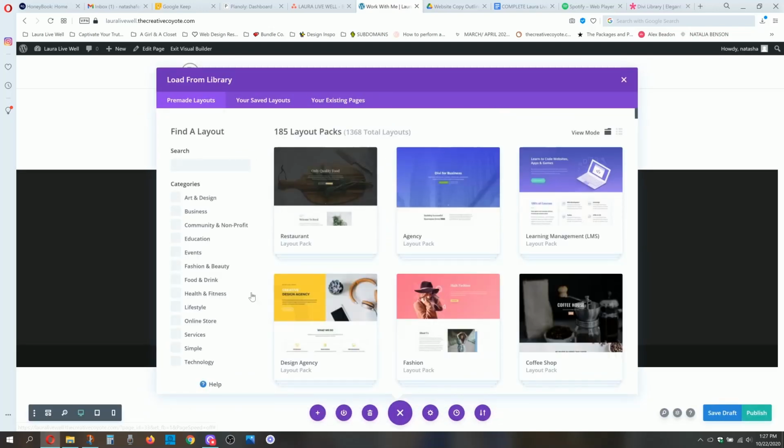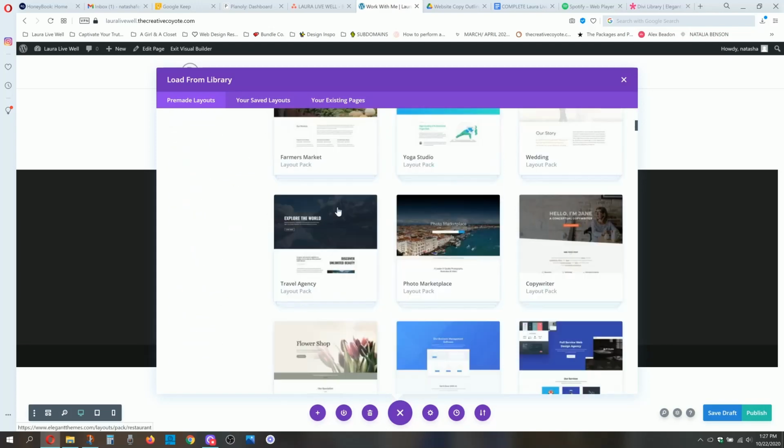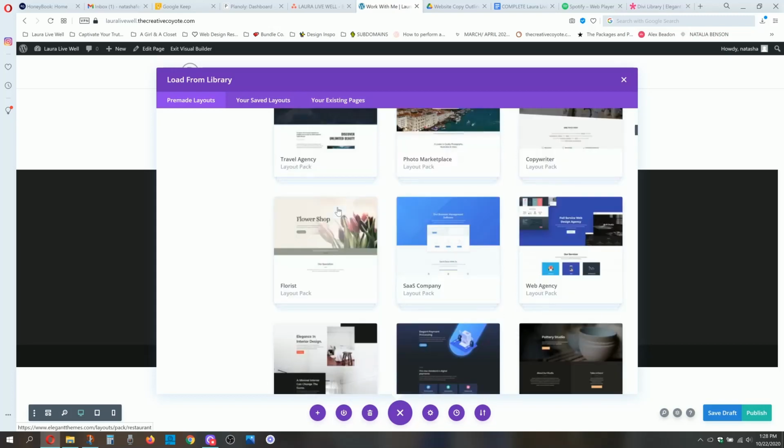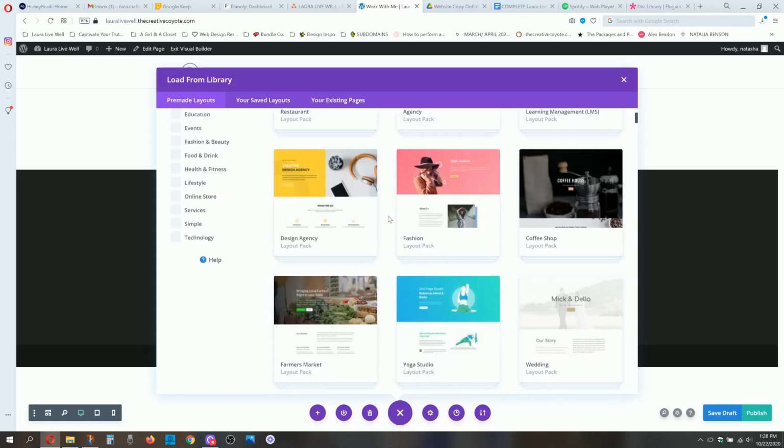And you'll get the library here. And you'll see a ton of different pre-made layouts that are completely free and included in your Divi membership. And you can go ahead and use any of these that you'd like.